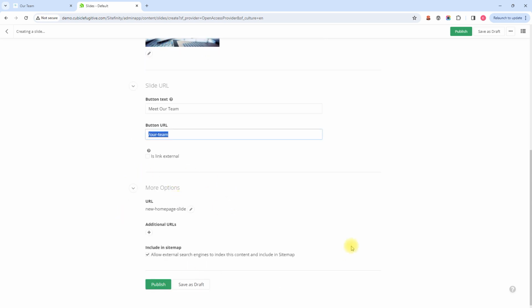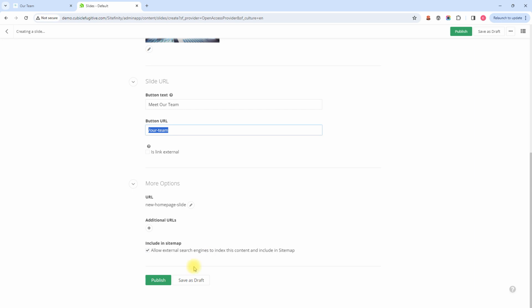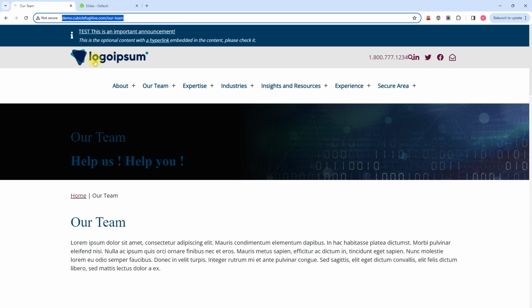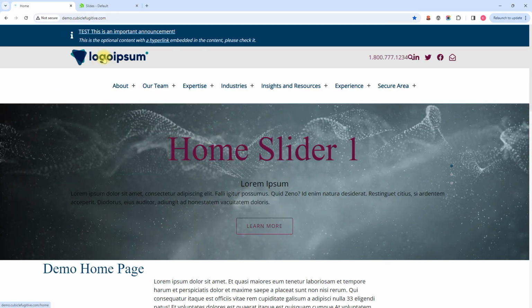This next section here, more options. This is where you could customize the URL of the actual slide, but we don't need to do this at this time, so we're going to ignore it. And now we can either save this as a draft, which will allow us to preview the slide, or I could hit publish, and it's going to make this slide live. So I'm going to do that, and then I'm going to go back to our demo site here. And I'm going to click on the logo to go back to my home page.